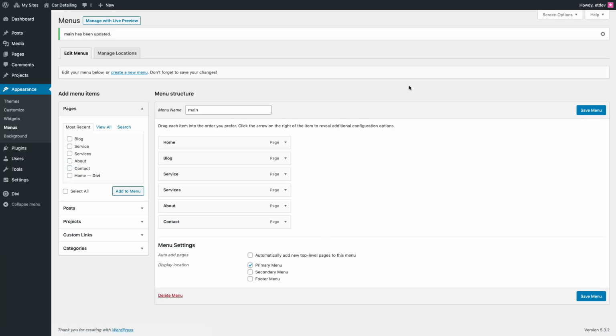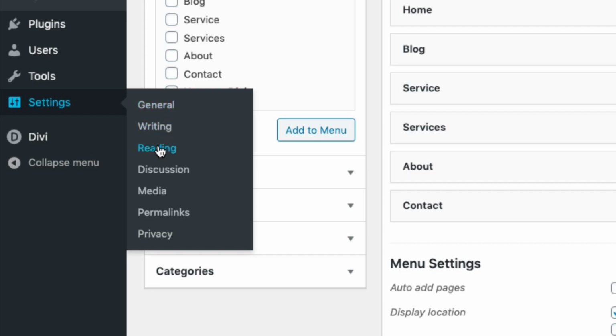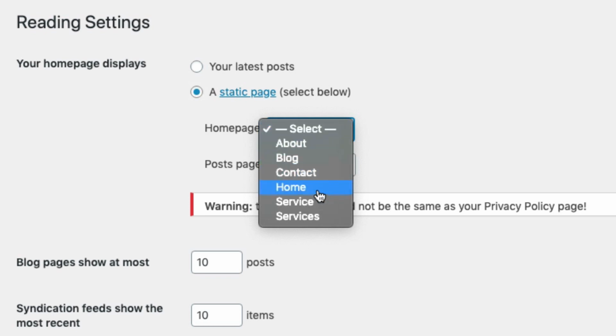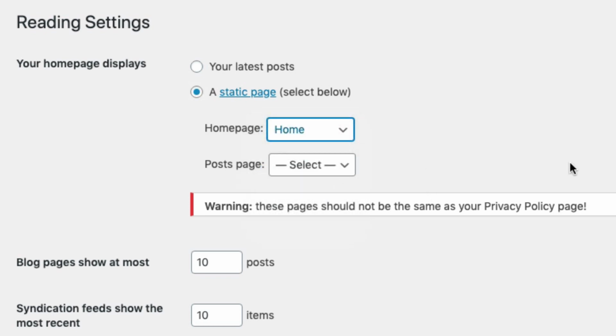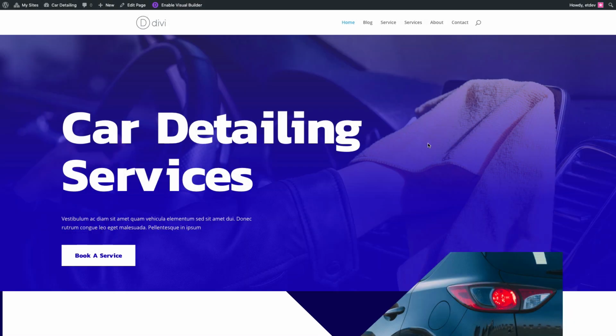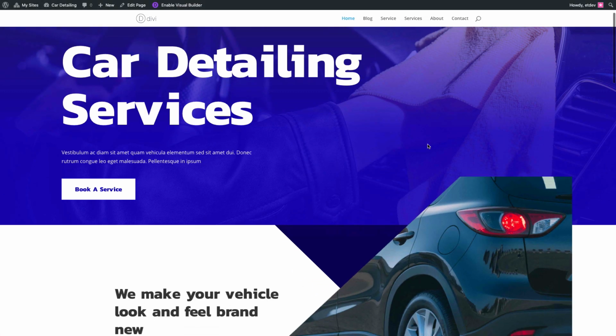Once you're done adding your main menu to your website, you're ready to create a static home page. To do that, go over to Settings, Reading. Under your homepage displays, select a static page, and then for the home page, go ahead and select your home page with its corresponding homepage pre-made layout. Then click Save Changes. Now your new website is up and running with the new car detailing layout pack.